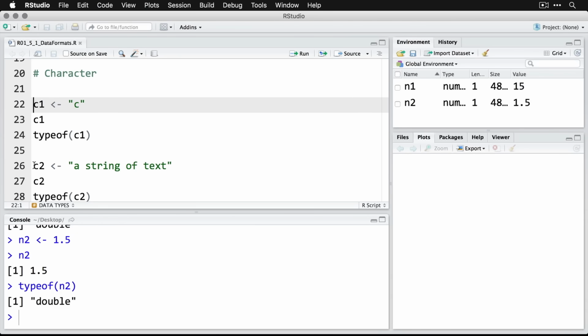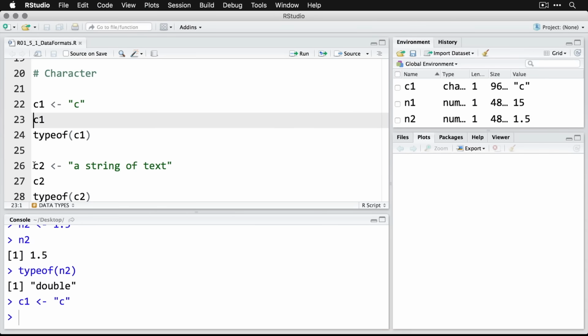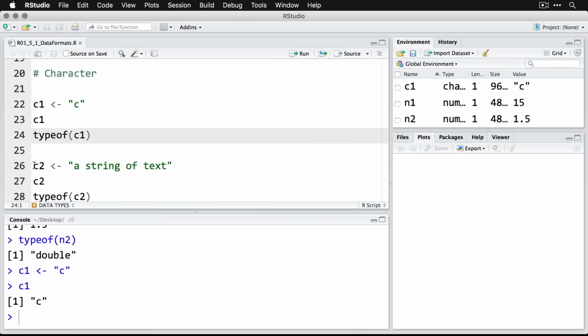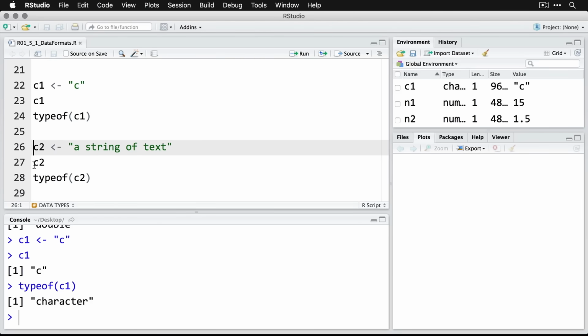And I put in double quotes the lowercase c. That's just something I chose. So I feed that in. You can see that it showed up in the global environment there on the right. We can call it forward, and you see it shows up with the double quotes on it. We get the typeof, and it's a character. That's good.